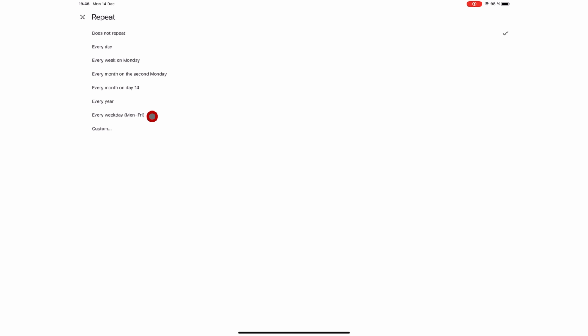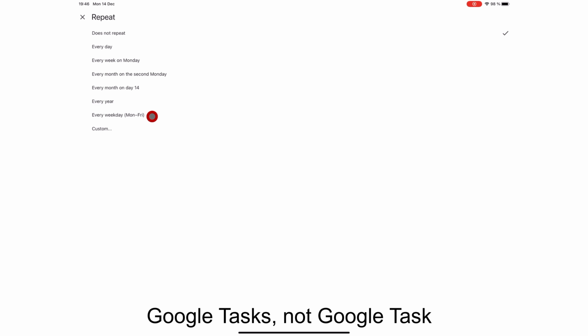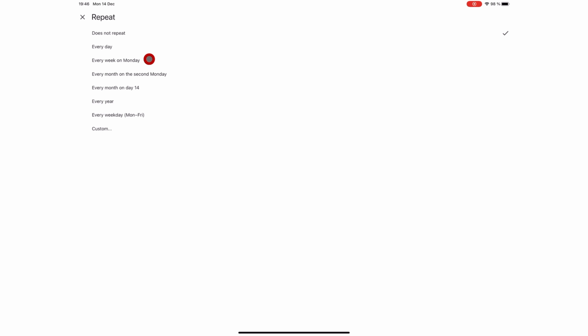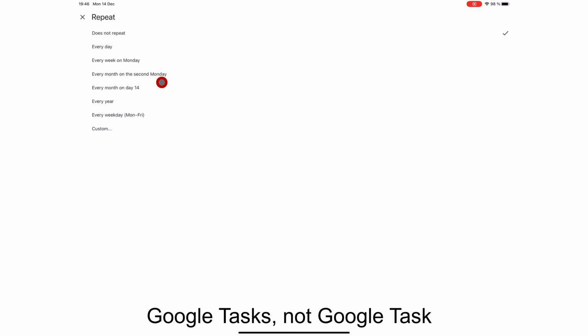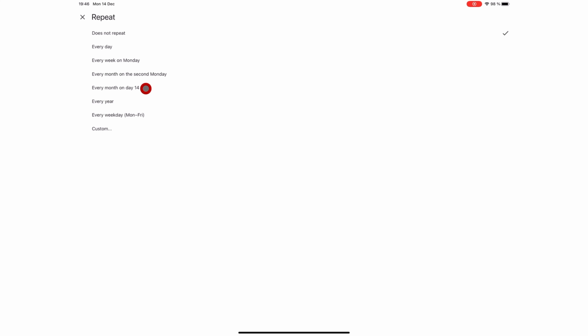Every week on that day means if you're creating this task on a Monday, for example, Google Task will give you the option to repeat this task every Monday. If that Monday is the second Monday of that month, you get the option to repeat the task every month on the second Monday. And if that Monday is the 14th day of the month, Google Task has the option to repeat the task every month on day 14.